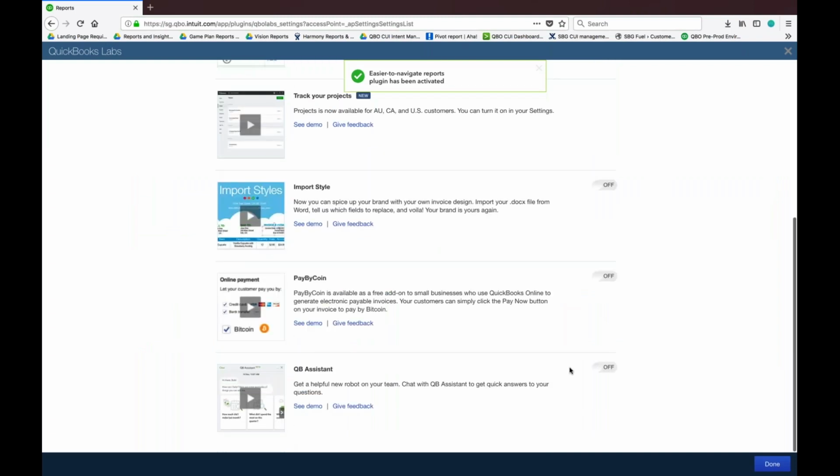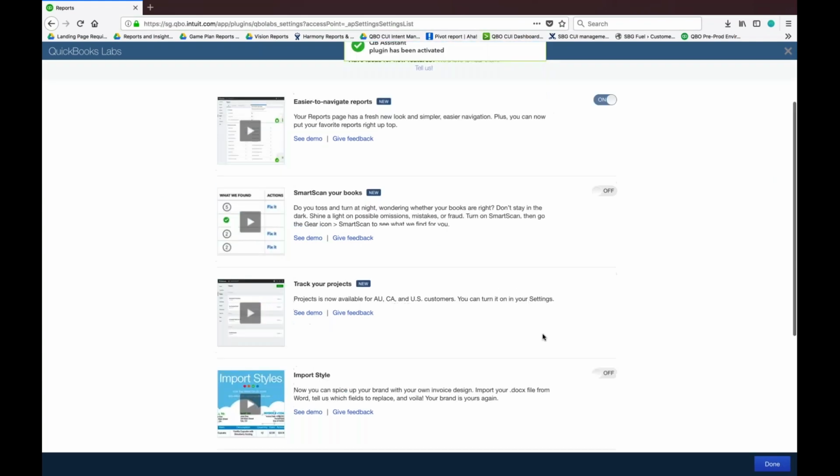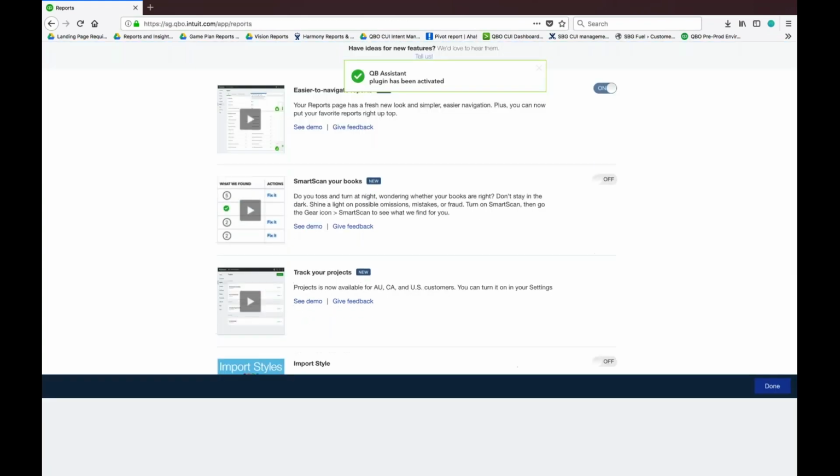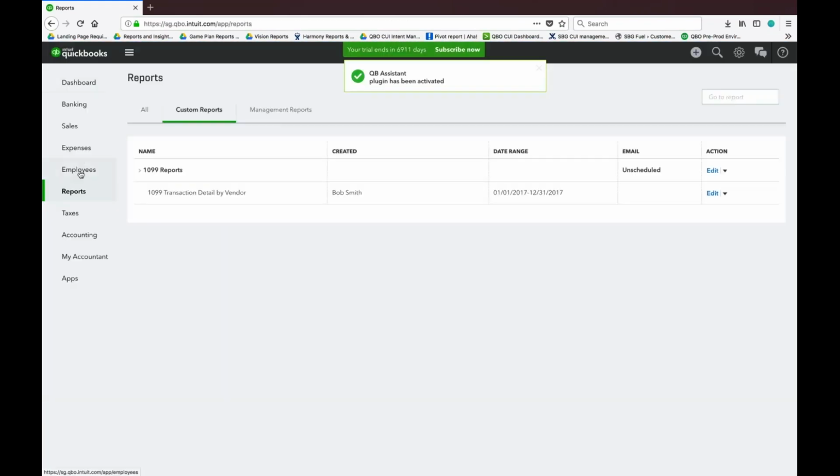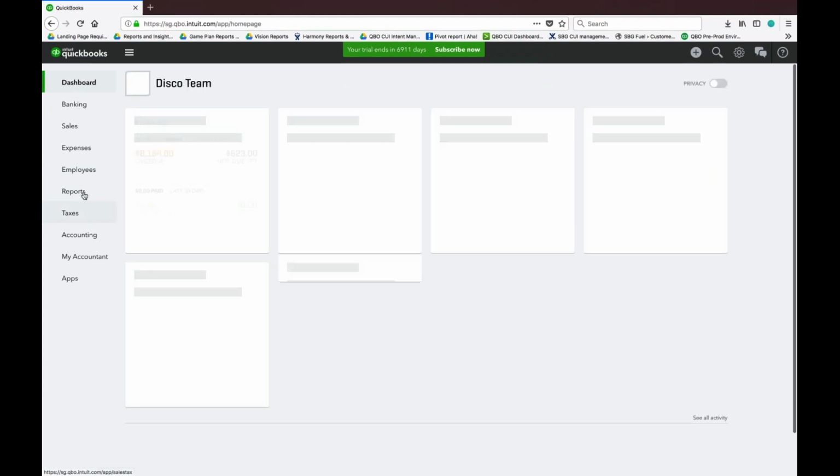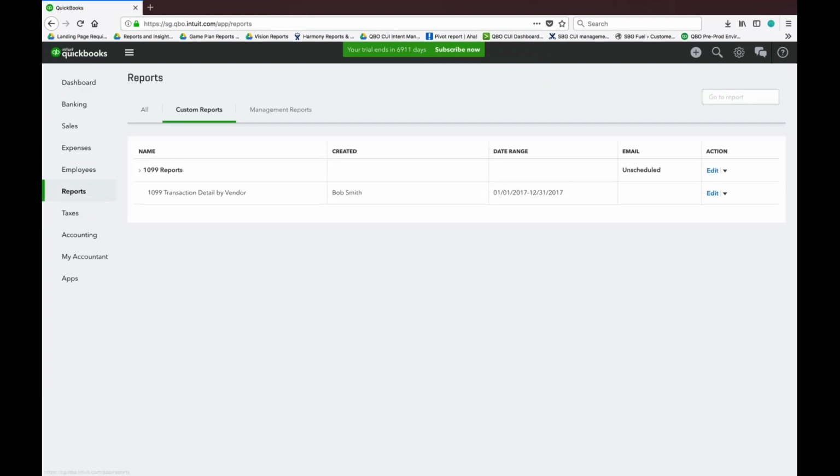And I'm also going to turn on the other thing I'm demoing today, which is QuickBooks Assistant down here, also available in Labs if you want to turn it on yourself and play with it. So I'm going to hit done. And now I'm going to go back to the reports landing page here.